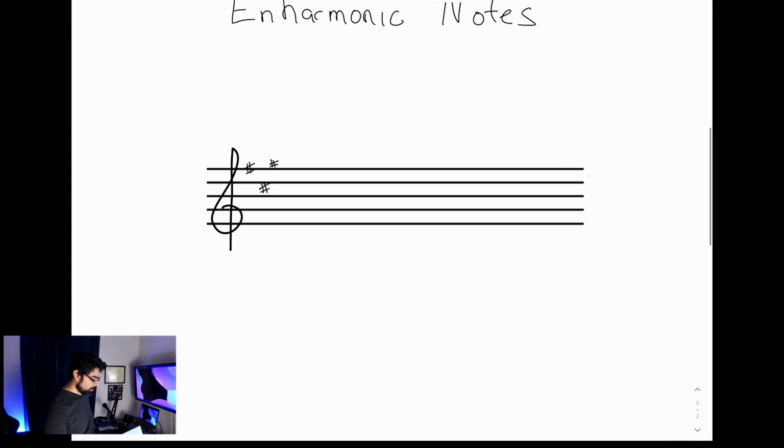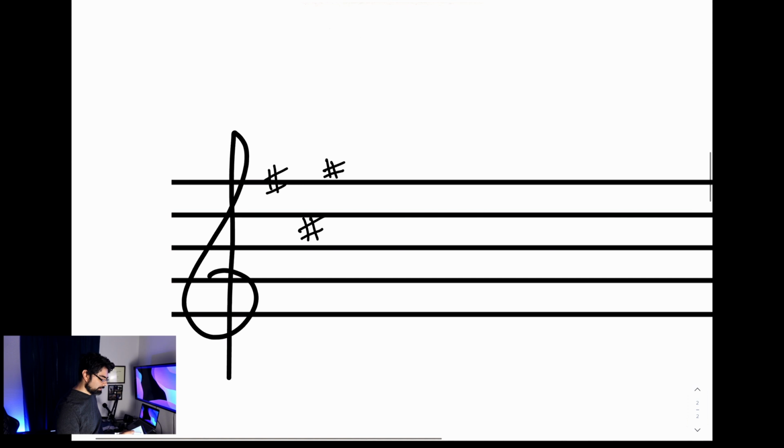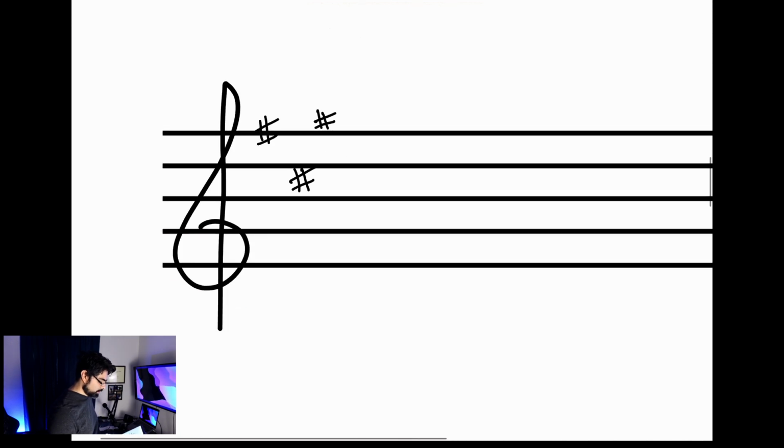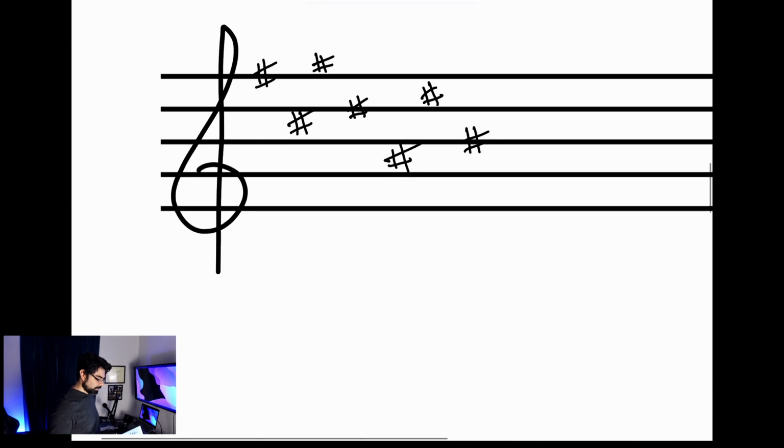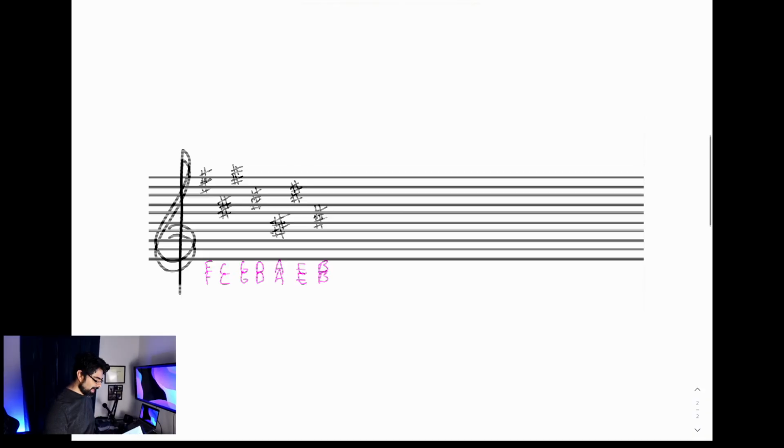So if we keep building this, we're going to have F sharp, C sharp, G sharp, D sharp, A sharp, E sharp. Keep going one more time, we get a B sharp. So here is the order of sharps: F, C, G, D, A, E, and B. The circle of fifths. What about flats?